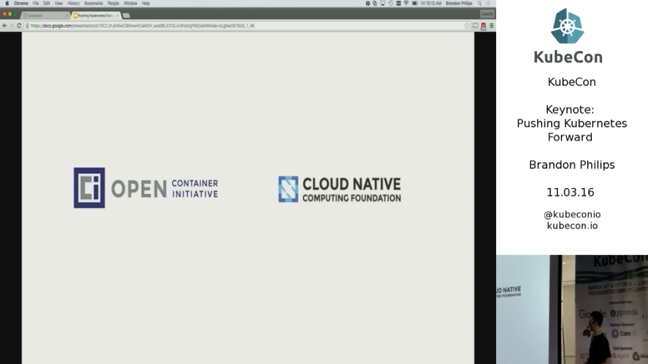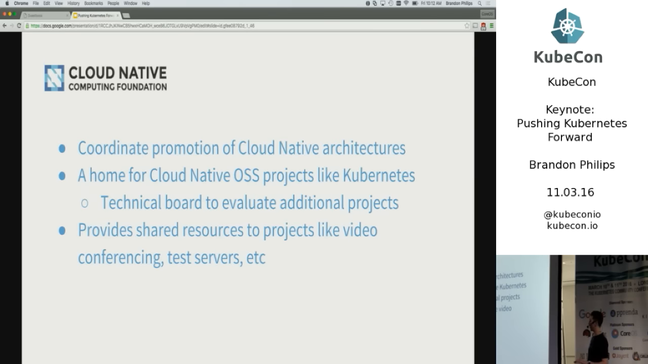All right, so just so we're clear, I just want to go over this, and it's pretty important. The Cloud Native Computing Foundation is a place to coordinate the promotion of cloud native architectures. We talked about this yesterday, and a home for projects that are cloud native, such as Kubernetes. And it has a technical board that helps to make these decisions and helps articulate the message. It also provides a bunch of shared resources like compute and video conferencing, essentially a little bit of a framework for people to get their work done.